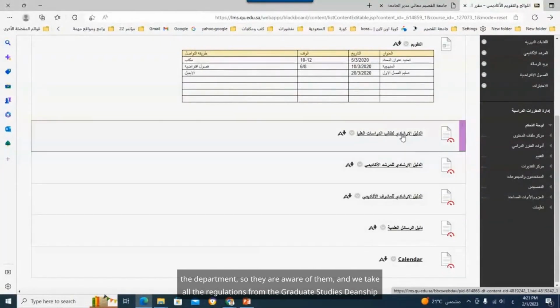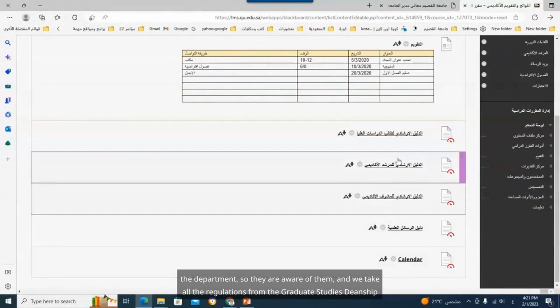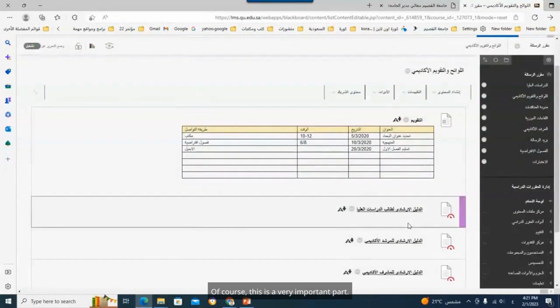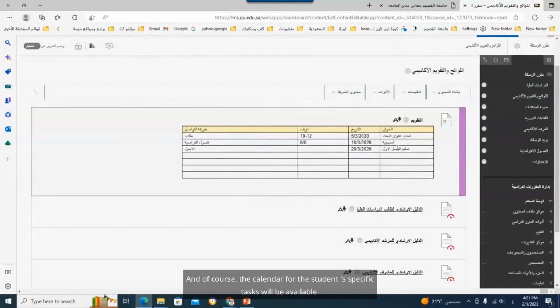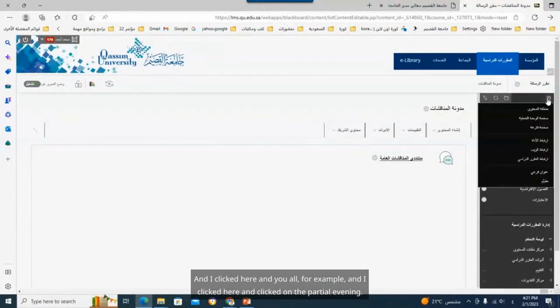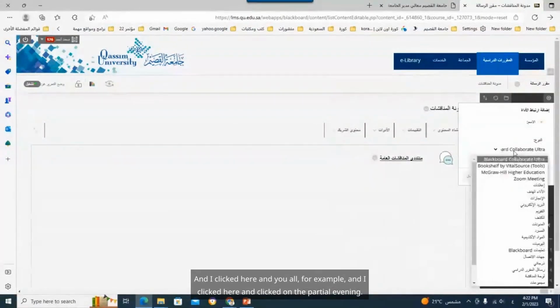And we take all the regulations from the graduate studies deanship. Of course, this is a very important part. And of course, the calendar for the student-specific tasks will be available. This means that these are not all the tools we use with the student, because every professor clicks, for example, and I clicked here, and it covers here. Do you see? Do you see these questions?